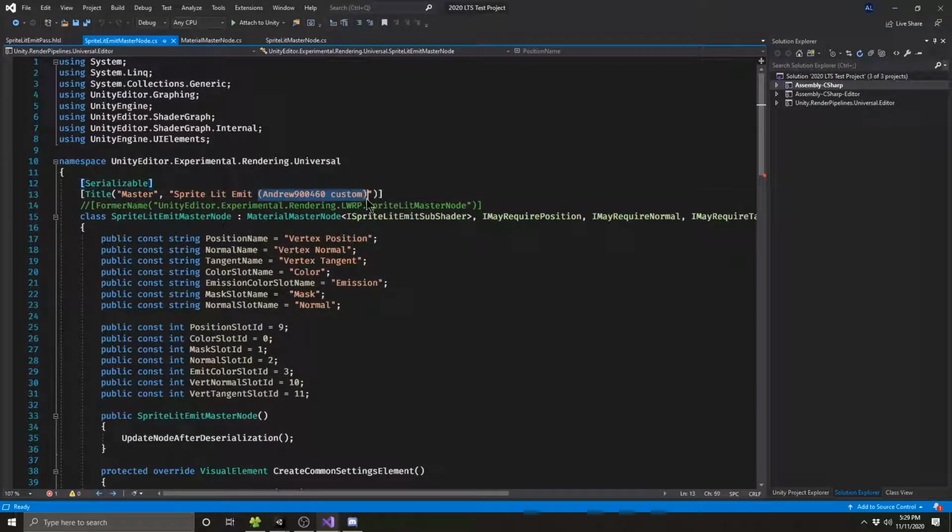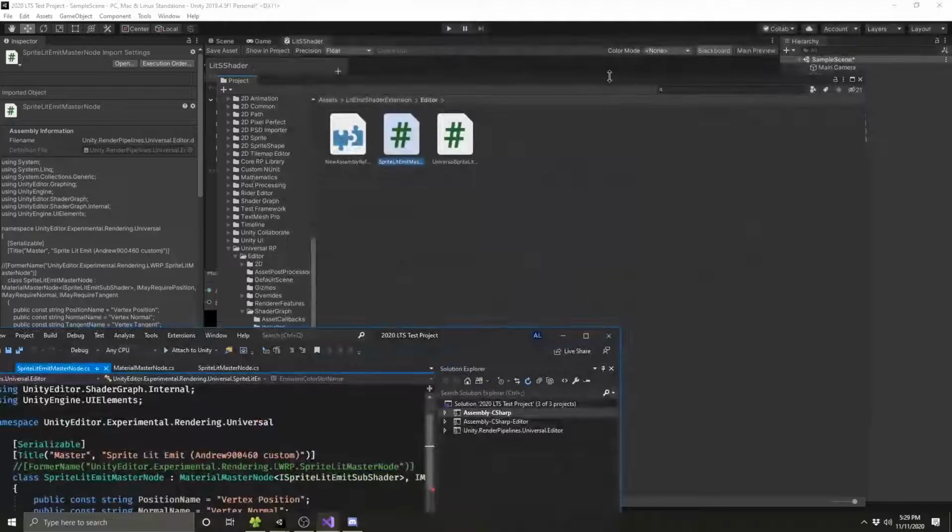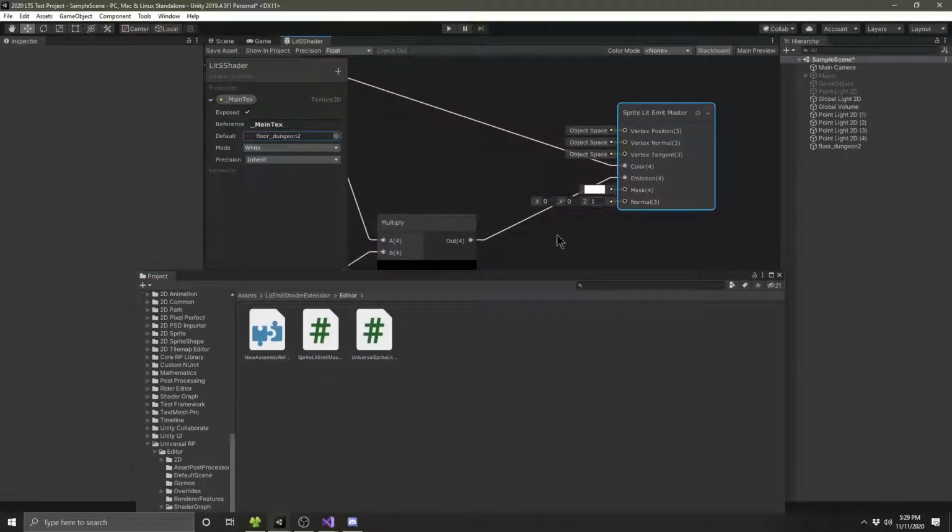And I added this little thing in to remind myself and any others, if this does get downloaded, that it's custom and I made it. It doesn't matter who made it, but it's custom. And then of course I added in some stuff here. I had to add in the special slot itself for the emission node. So you can see it's a special slot.